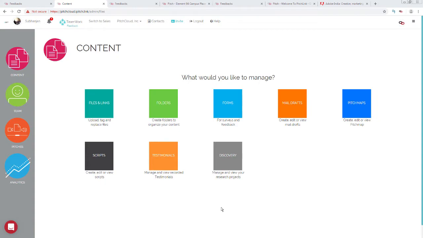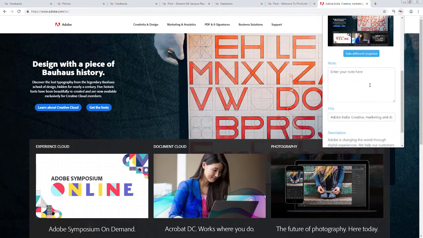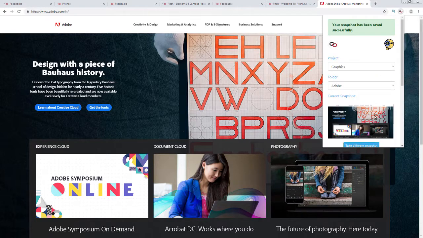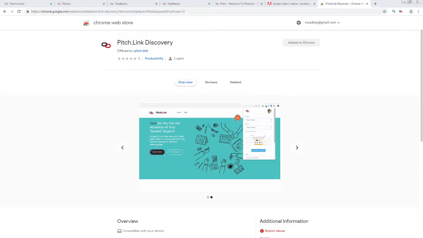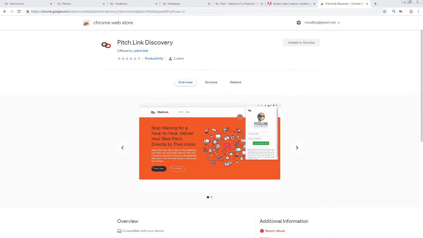The PitchLink Discovery module helps to research market data from the web. The PitchLink Discovery browser extension allows you to capture web pages through screenshots. This helps in researching organizations and industries by adding and collecting market and competition data. The extension is available for Google Chrome from the Chrome Web Store.